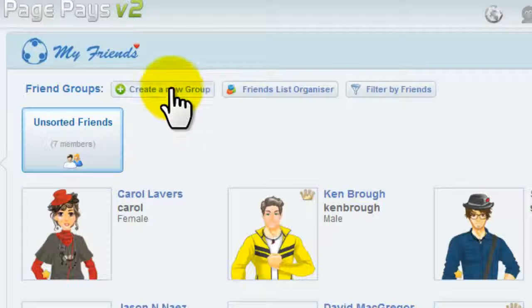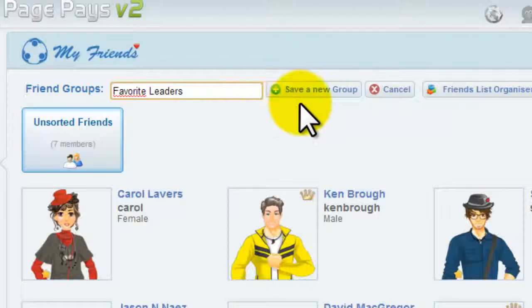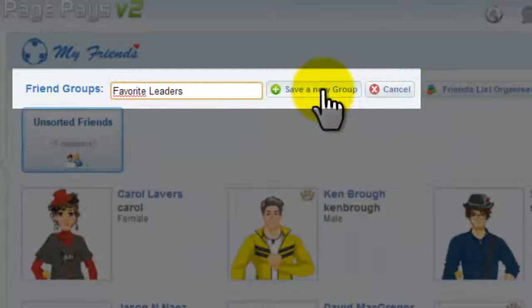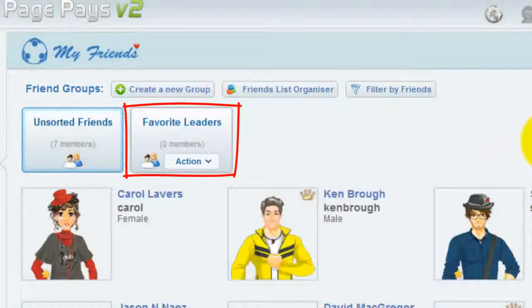So let's create a new group now. So we go up to the Create New Group button, select that, and it's waiting for us to type in the name of our new group. We're going to call our new group Favorite Leaders. And then we have a choice of either save the new group or cancel. Now in this case, we're going to go ahead and save that new group. So it's as simple as that to create a new group.